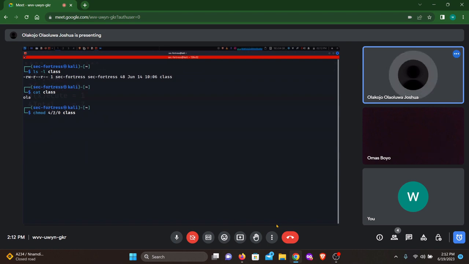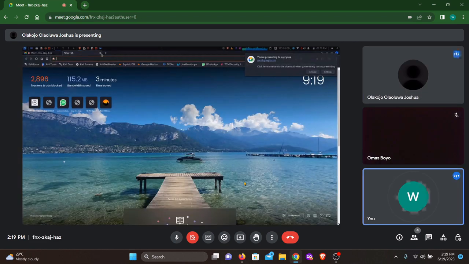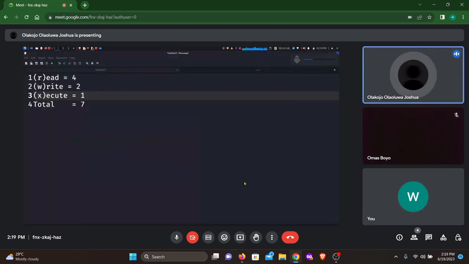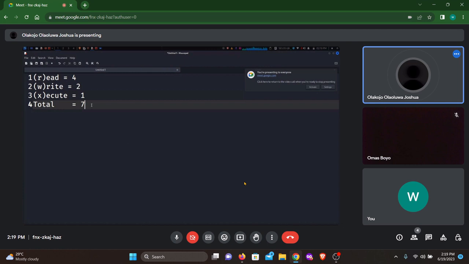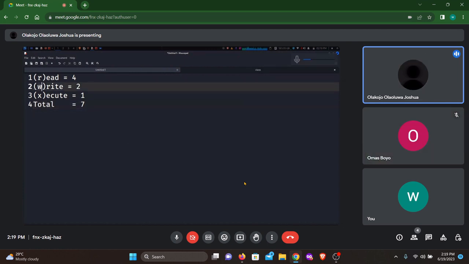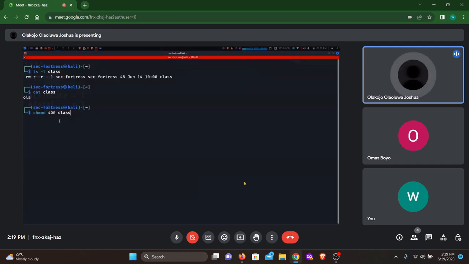Let me execute the command for you first, and then run ls -l again. You see that there is a read right over here, like I was saying: read, write, execute. So after running the command, chmod 400 class, like I wanted to do before, if I do ls -l class, you can see this.